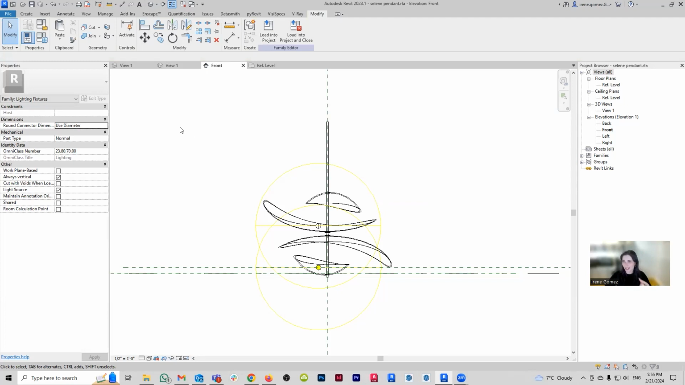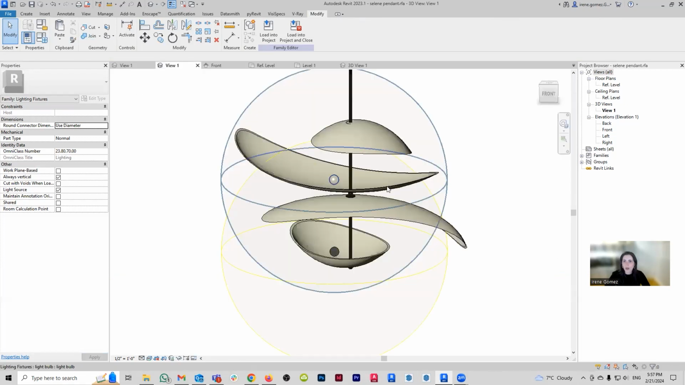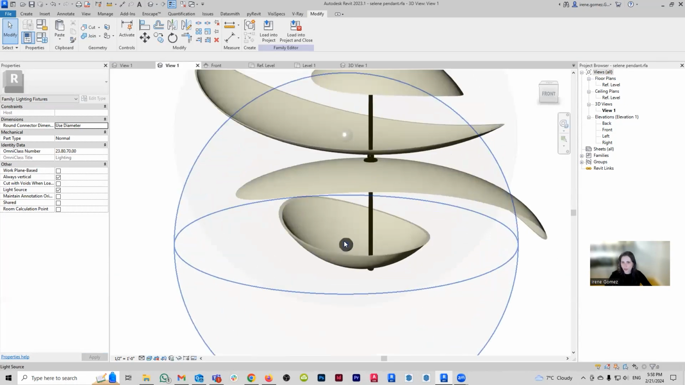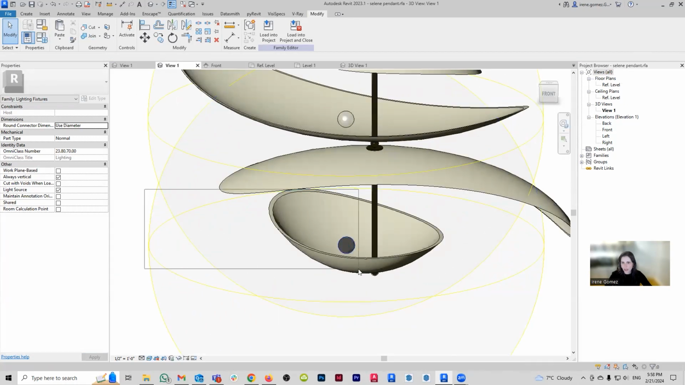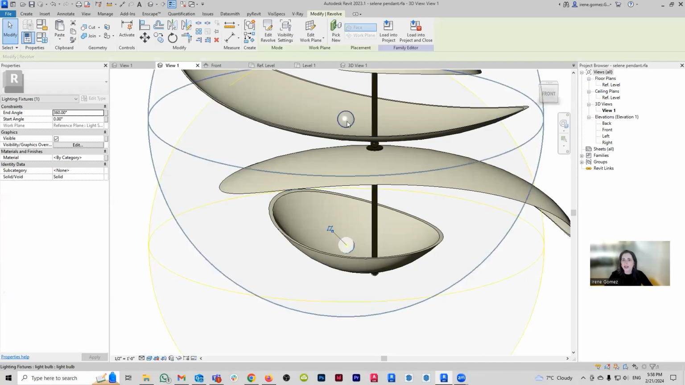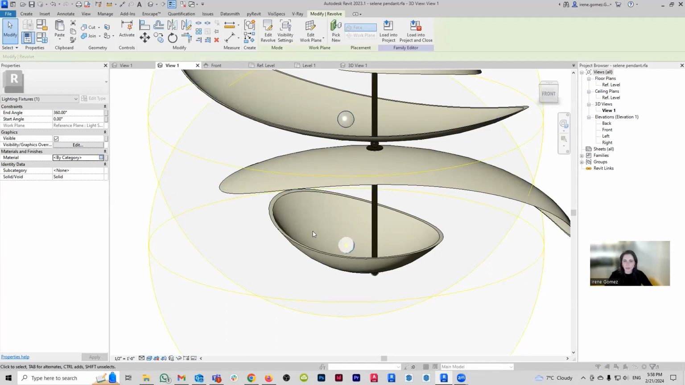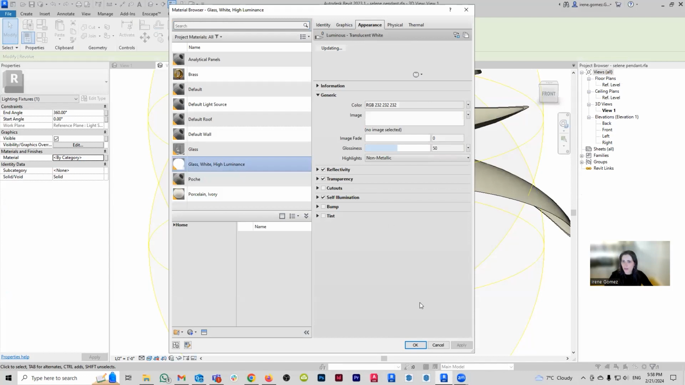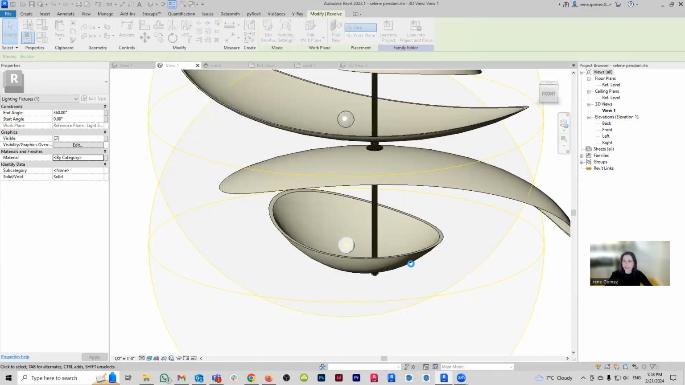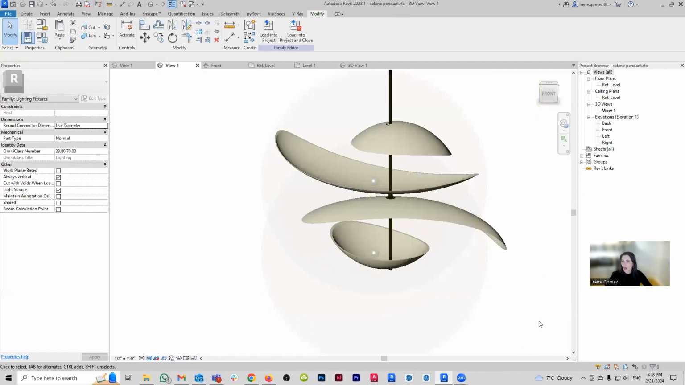I'm going to jump to a project and then we will see how that looks. All right. So, I forgot to do one thing, and that is to make this sphere material an emissive material just like my other one. I already have the material from the other one, so I'm just going to make sure that they're both the same. And now we are ready to load this family into our project.